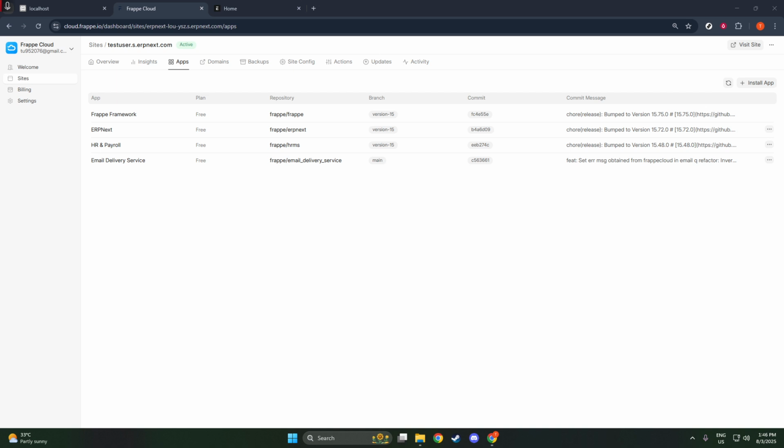Once you're logged in, you'll find yourself on the dashboard. Here, you'll see a list of all your sites hosted on Frappe Cloud. Now, take a moment to find the site where you'd like to install the education module. Once you've identified it, click on that particular site. This will take you to the site's dashboard, where all the installation and configuration options are available.